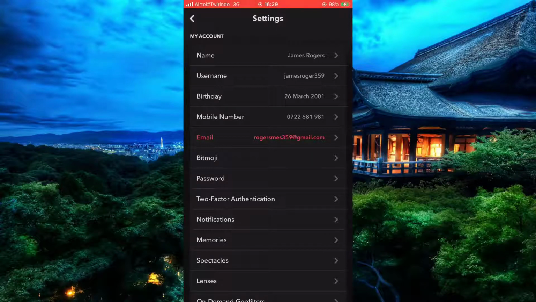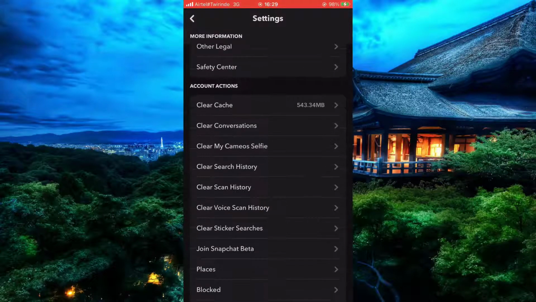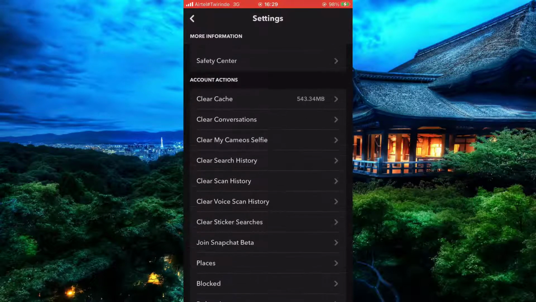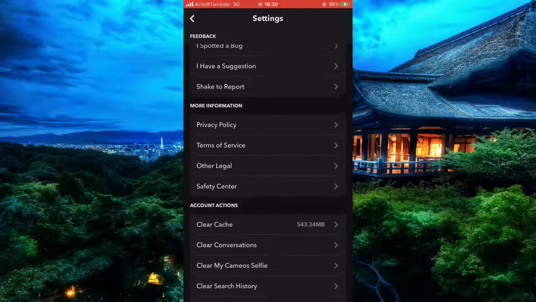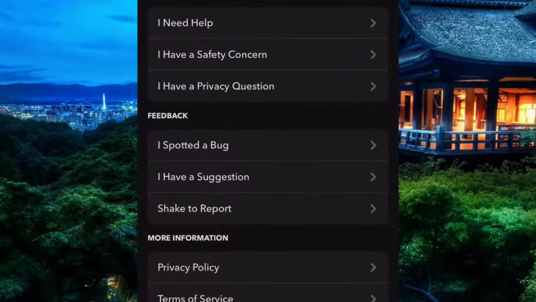And now as you can see it's open. You can see all these tools to work with, so make sure you are well aware of the problem you wish to report. To do that, simply slide down to the bottom, and then go to the feedback section. And now as you can see we are on it, so simply click on I spotted a bug.